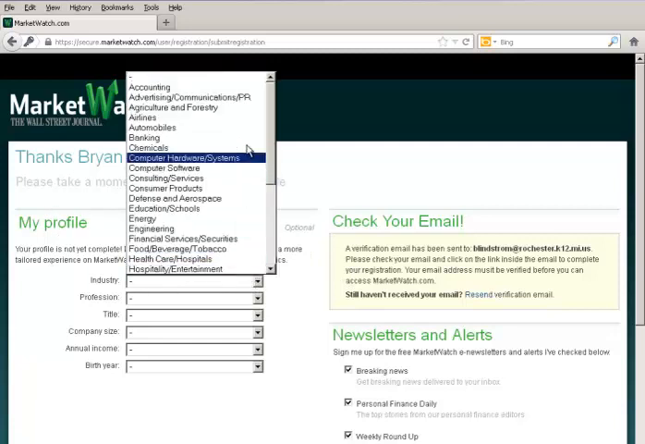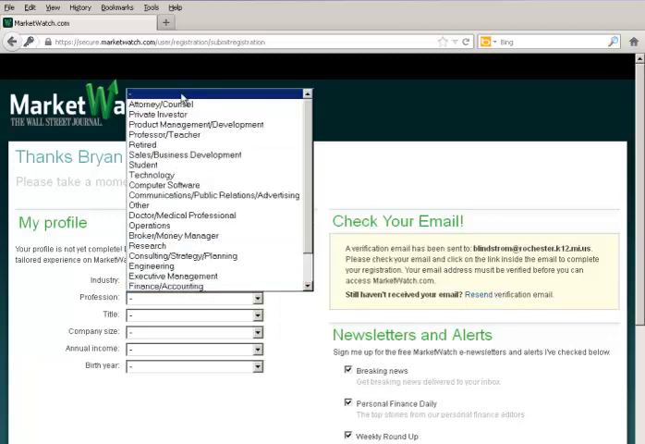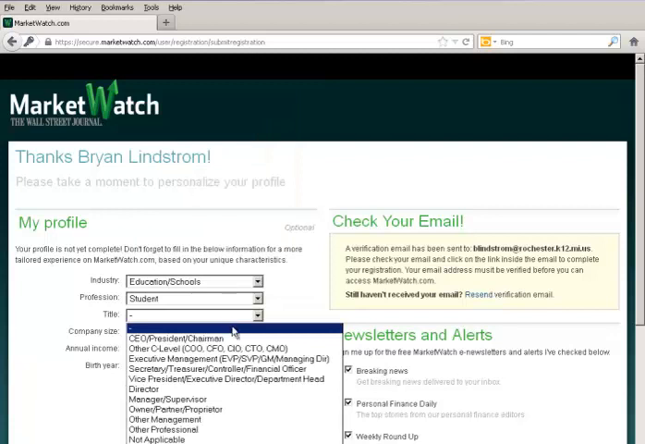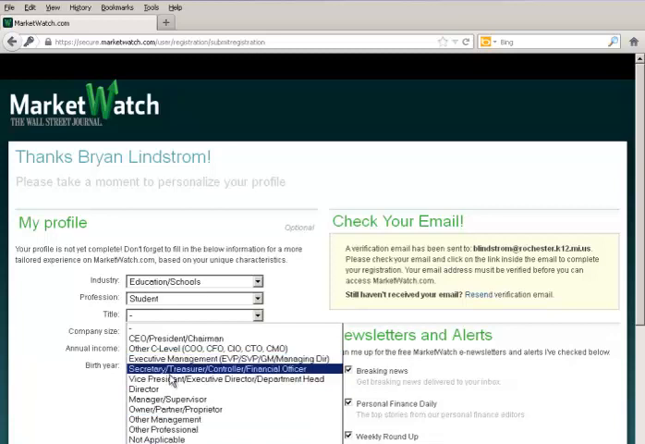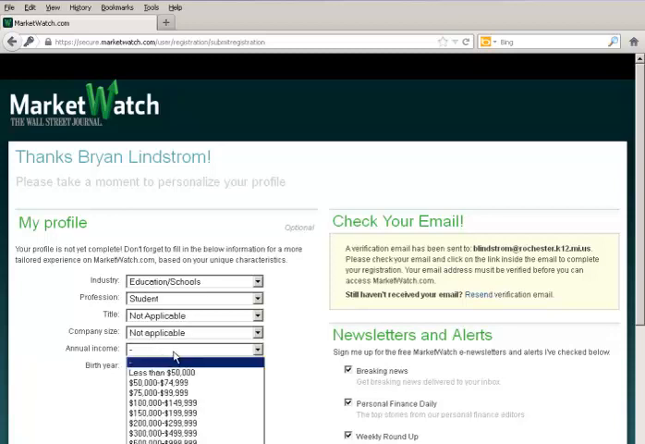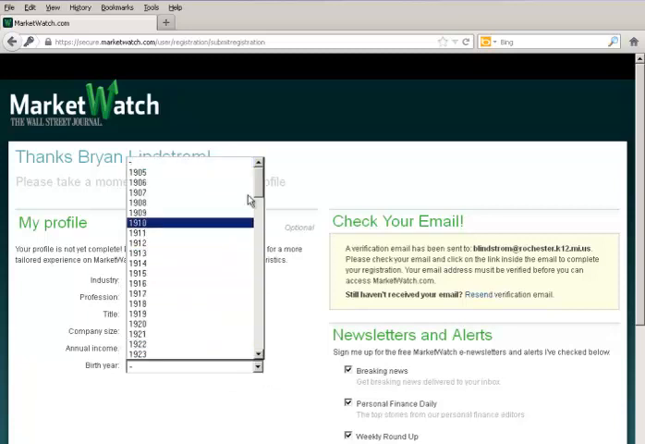It's going to ask you industry. We're doing this for education, profession. You can just say that you are a student. Your title would be not applicable unless you think you're the principal of our school or director of our school. We're going to go not applicable. Company size, not applicable. Annual income. You guys are definitely earning less than $50,000 a year, or at least that I know of. And then you're going to go through and put in your birth date.